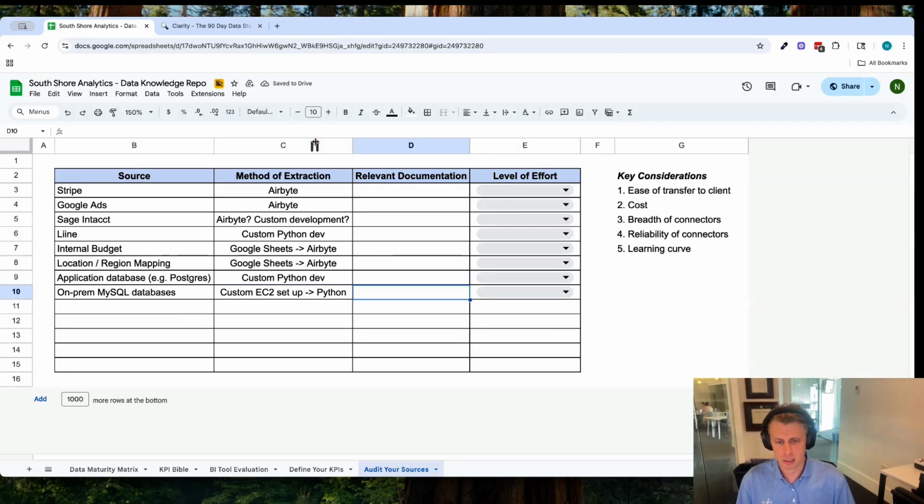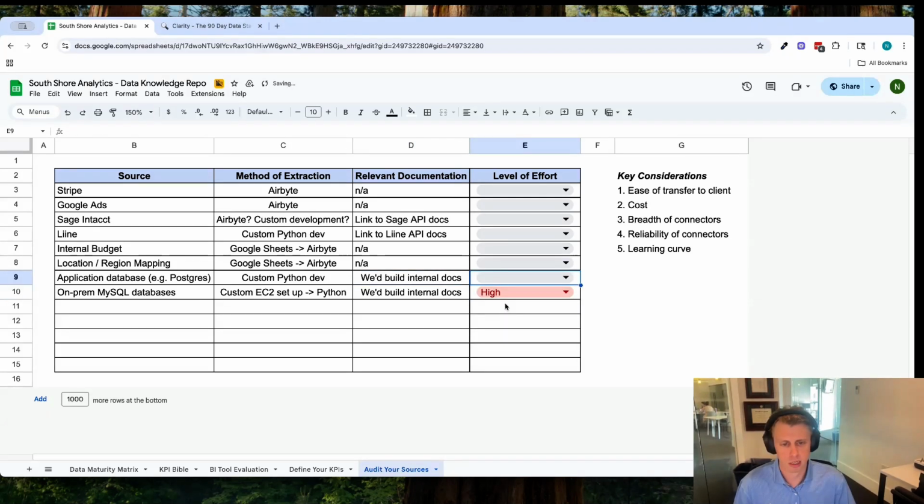And when it comes to documentation, we'd build internal documentation here. Same here. These two link to the API docs, link to the Sage API docs. So we would just keep this as a reference point. These would be NA if we're using a tool like Airbyte. Same with this. And then this is where we would help prioritize our efforts.